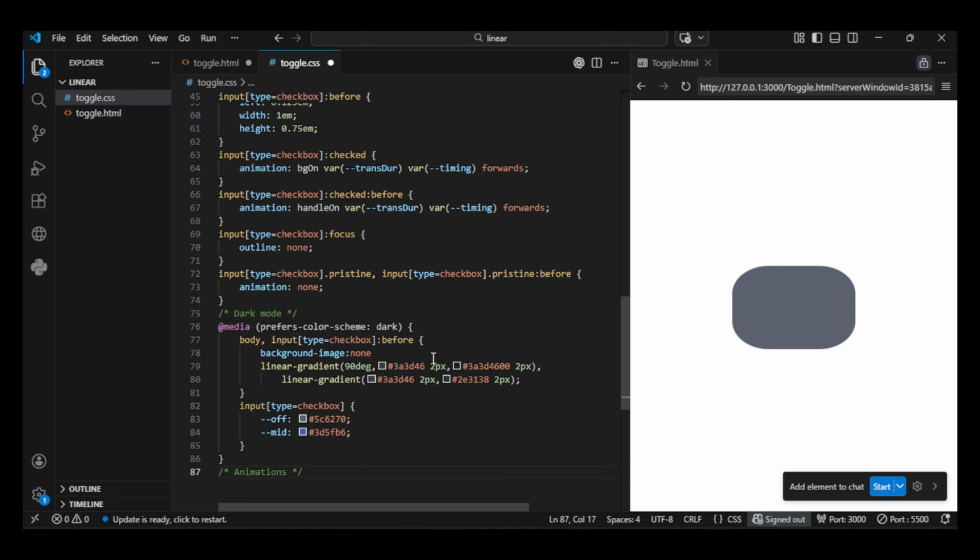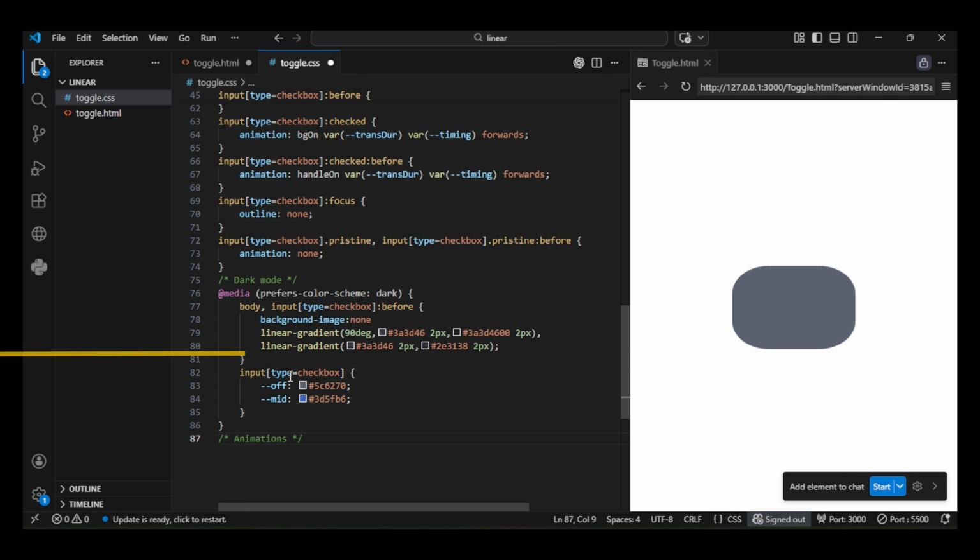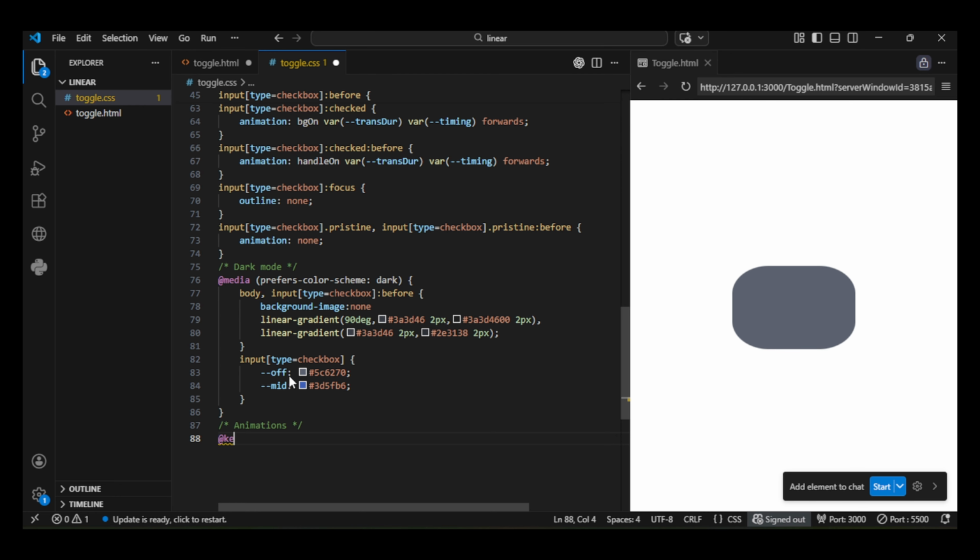Now, the animation part, using the keyframes property, these animations control both the movement of the handle and the color transitions of the switch. But notice this, the gradients themselves are not being animated. They stay static, acting as a visual foundation, while the movement and color changes create the interaction.